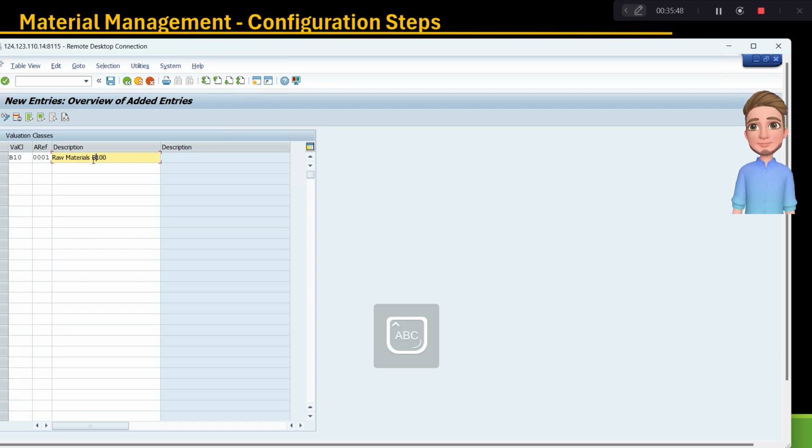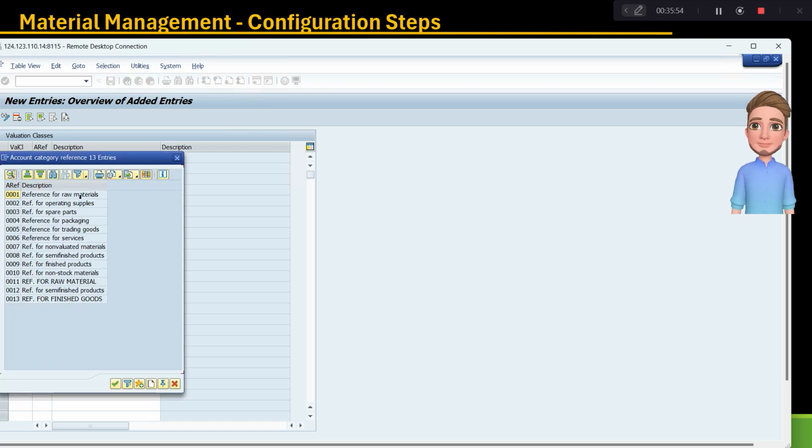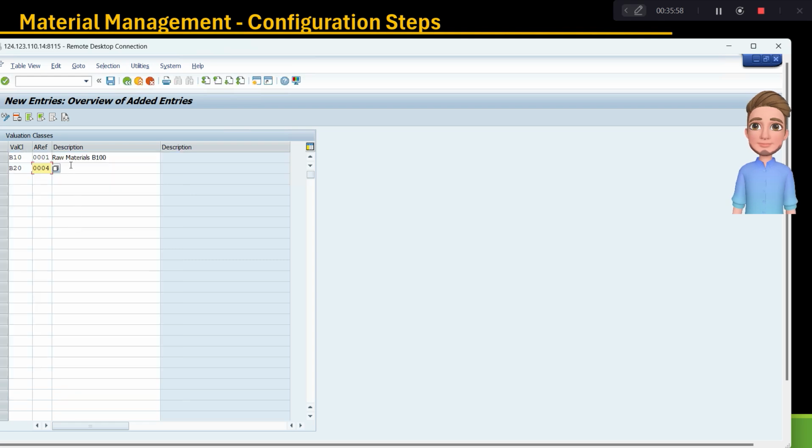B100. Enter. Now I can create another one, B20. I'll assign this for packing material. Reference for packaging. Okay. Now this is the account reference which I said. This is not raw materials, this is packaging material. So packaging material, and assign it as B.